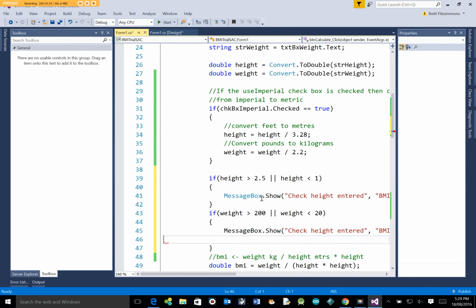We want it so that if the data's incorrect, then your algorithm shouldn't actually run. You shouldn't actually do anything else. So I might actually do this. Else if, so if your height's wrong, else if your weight is wrong, if either one is wrong, we want you to check your data.